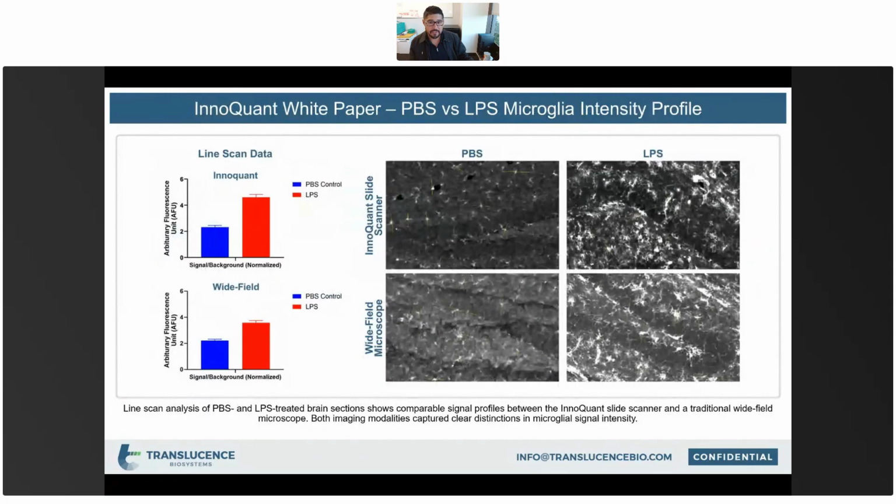Now let's look at the actual benchmark data. We used an LPS-induced neuroinflammation model, a well-validated system where LPS treatment activates microglia, which you can detect with IBA1. On the left, the bar chart shows signal-to-background ratios for PBS control versus LPS-treated animals. The top row is InnoQuant. The bottom row is a traditional wide-field microscope. Both systems clearly detect the LPS effect. Both show elevated IBA1 signals in the LPS group.